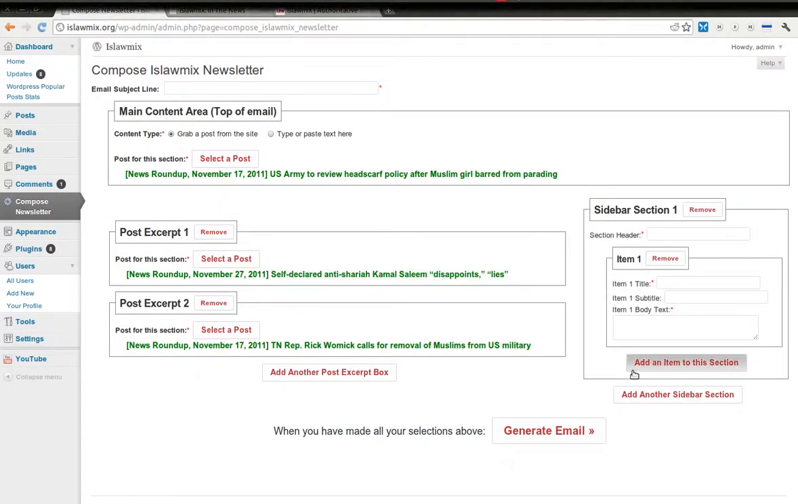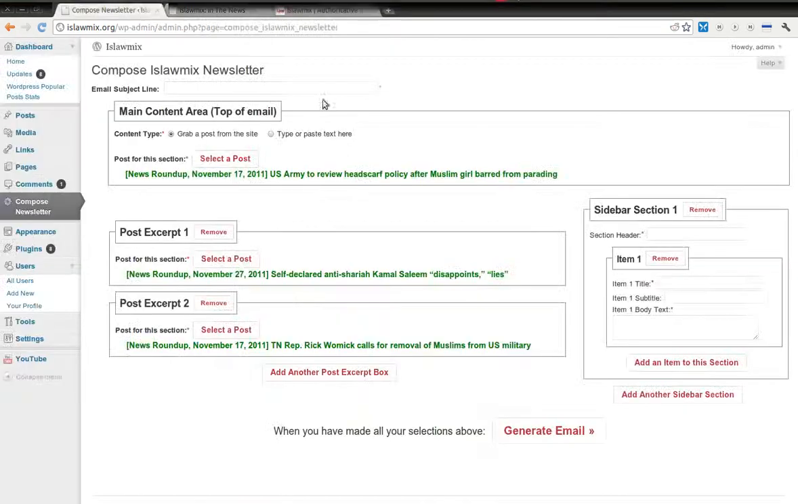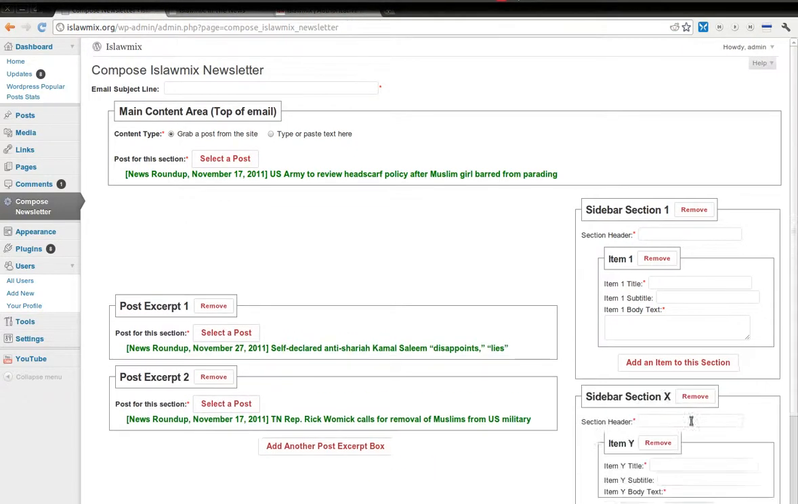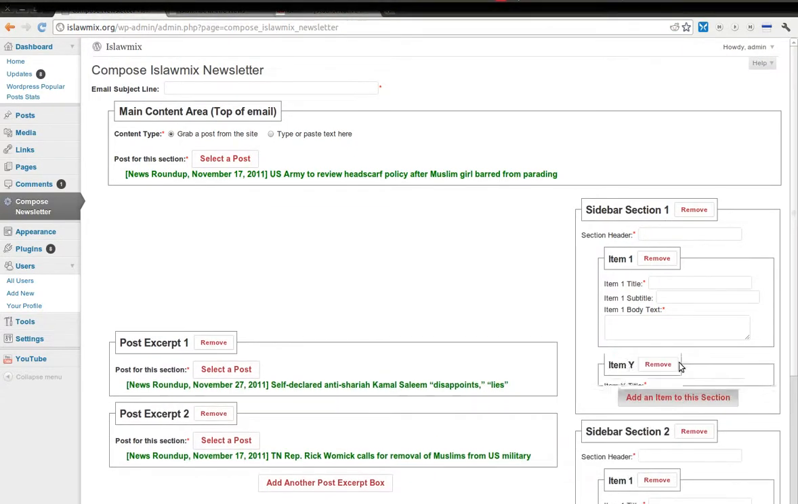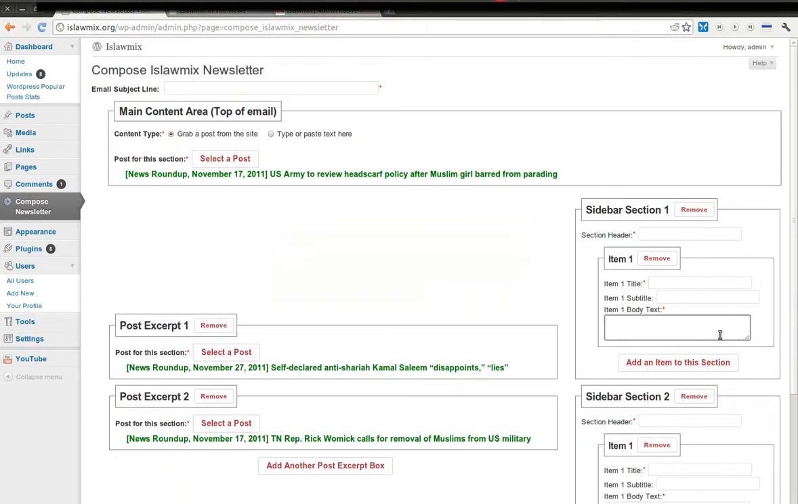And this section over here corresponds to the sidebar in the email. So right here, each of these is a sidebar section, and each of these items in here is a sidebar item. So as you can see back here, you've got sidebar sections and sidebar items. You can add another section easily. You can add another item to each section easily. And again, they're all dynamic, so as few or as many as you like.